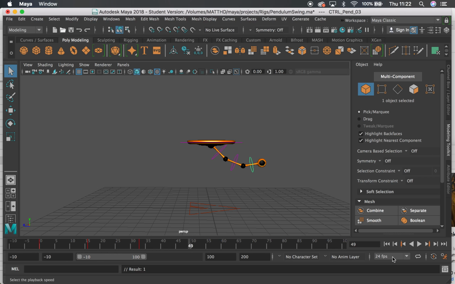Down the bottom, we have FPS. FPS means frames per second, and this means however many frames in between your keyframes, that's how long it's going to be. So at 24 frames per second, every 24 frames is 1 second. So the next 24 frames, that's another second. Okay, so we can change this to whatever we need, really.